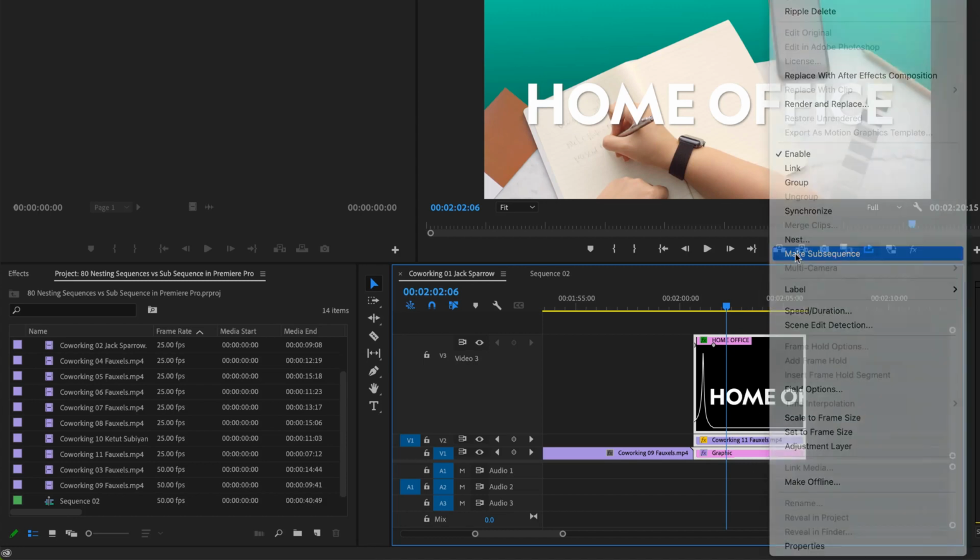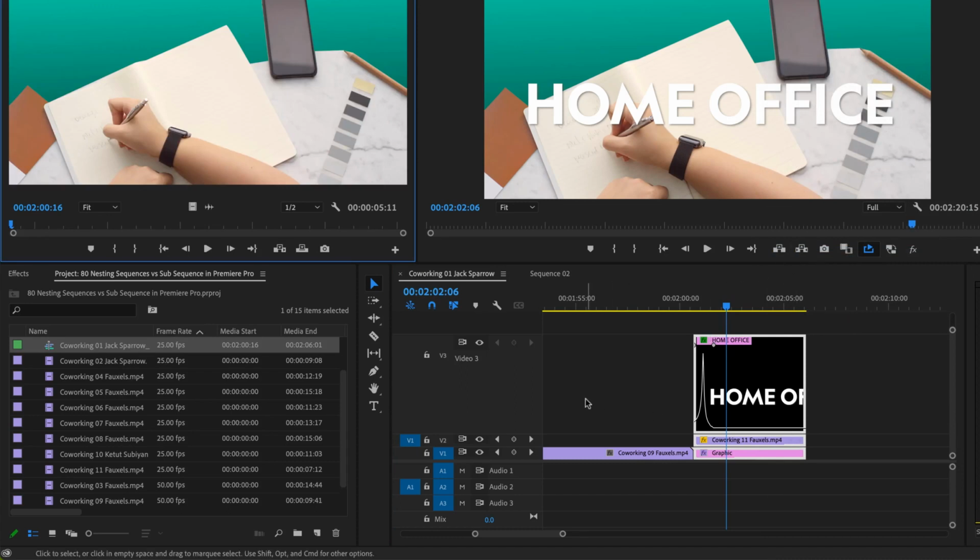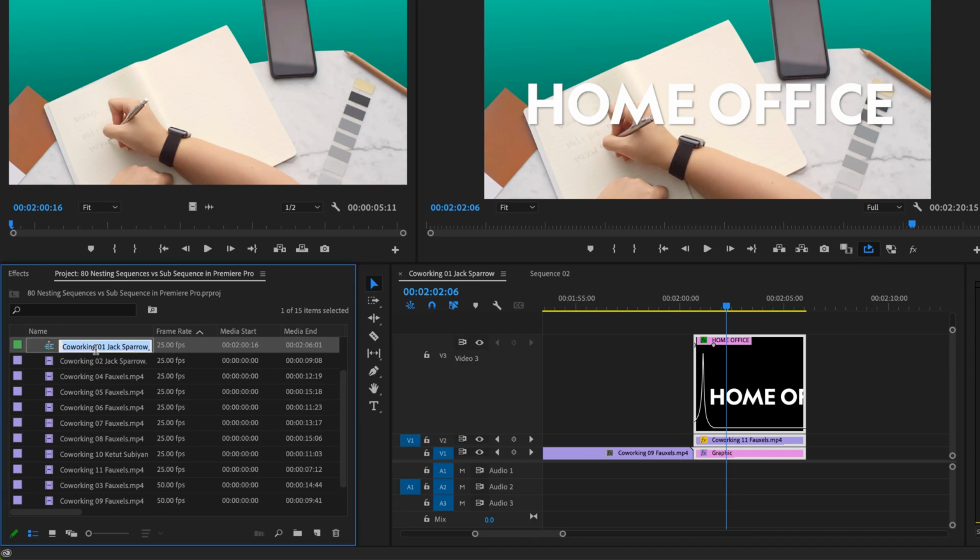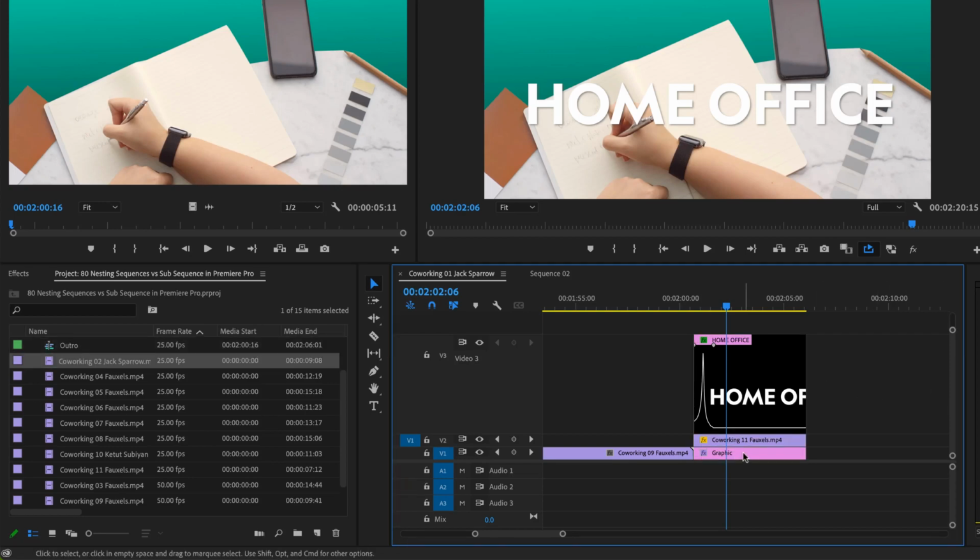The difference between that and, so I just did undo, exact same thing, right click, and if I do make subsequence, what happens is it made that exact same thing over here, our sequence, but didn't give it a name though. Let's call this the outro. So we've done the exact same thing, except it doesn't compress it over here.